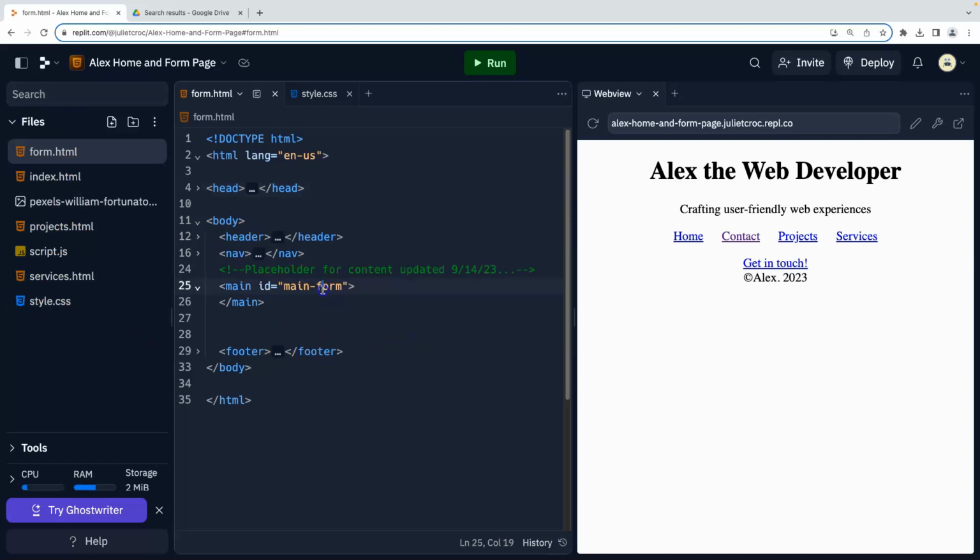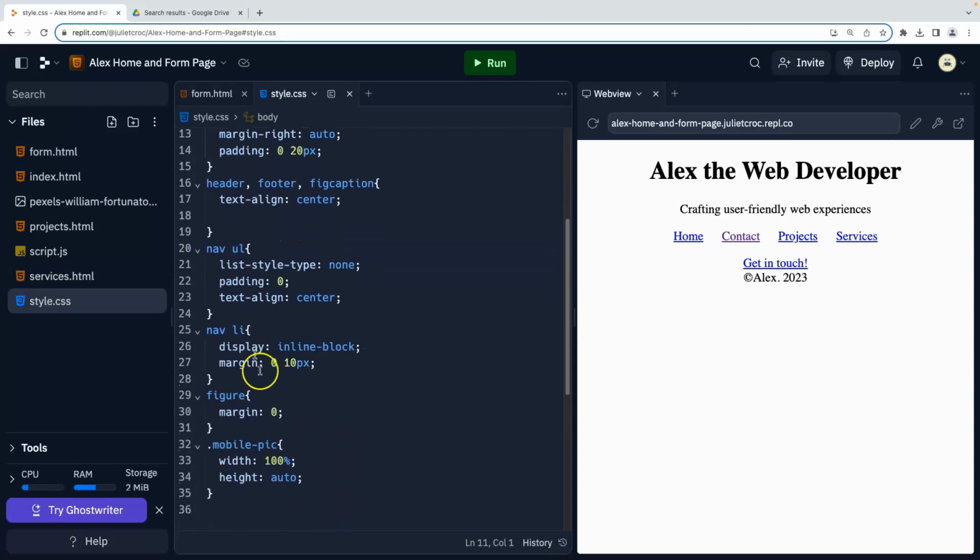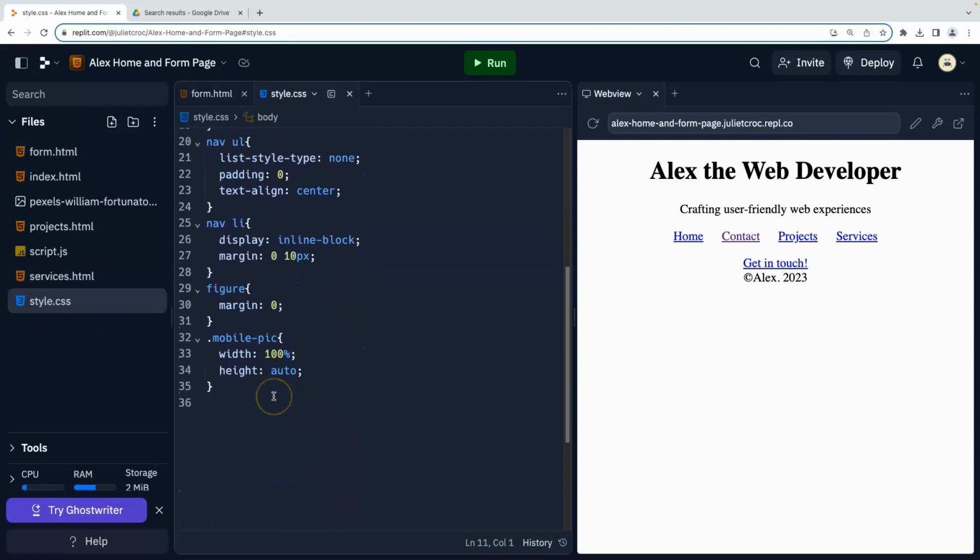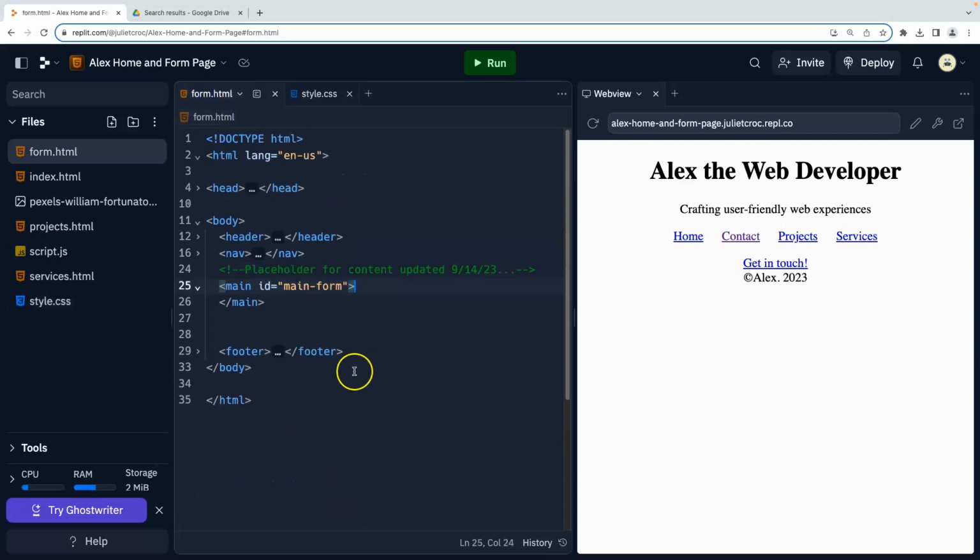All right, so getting to what we're actually doing, we already have an ID main form for our main, which is smart, right? We have it set up. We don't have it listed in here yet. That's fine, but it doesn't matter because for us, we're just saying, hey, it's the main form.